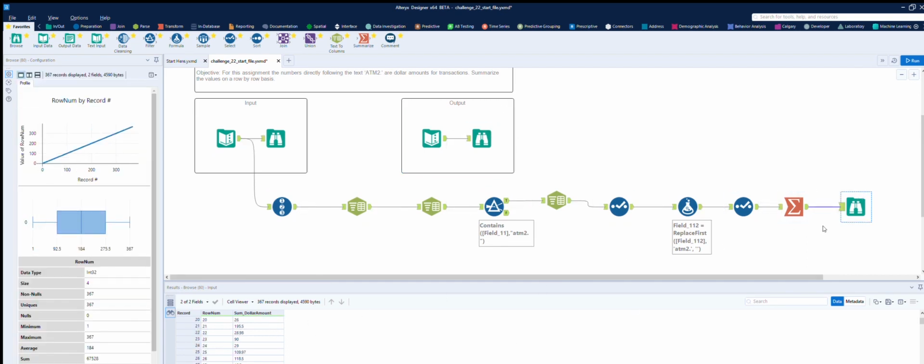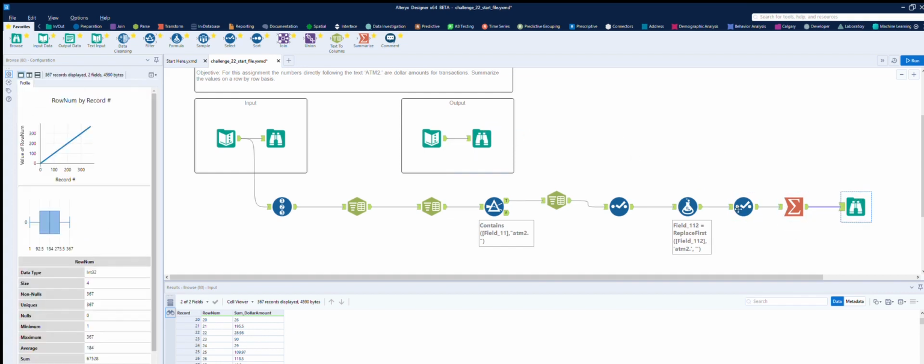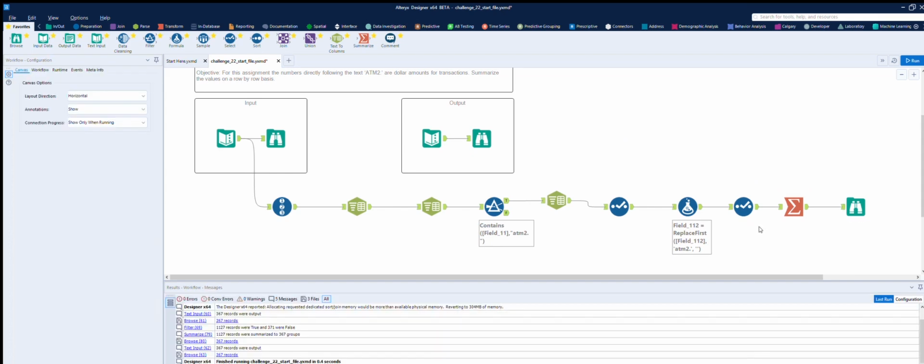Let's go down a bit. Yep, we've got the same throughout. Brilliant. So there you go. Fairly straightforward. I'm sure you could do it more efficiently, but there you go.